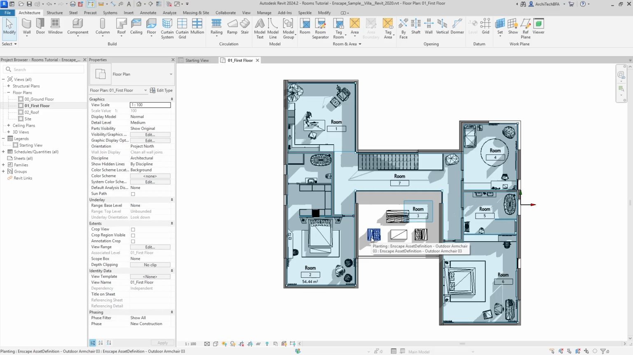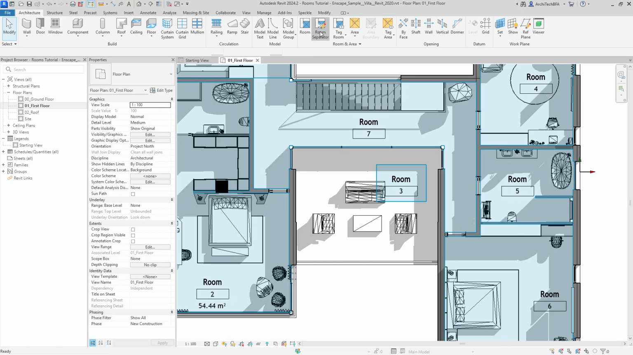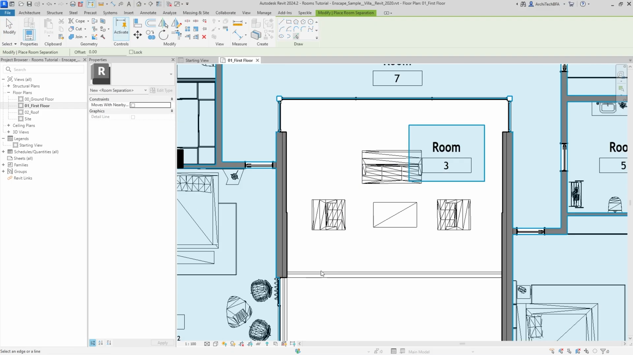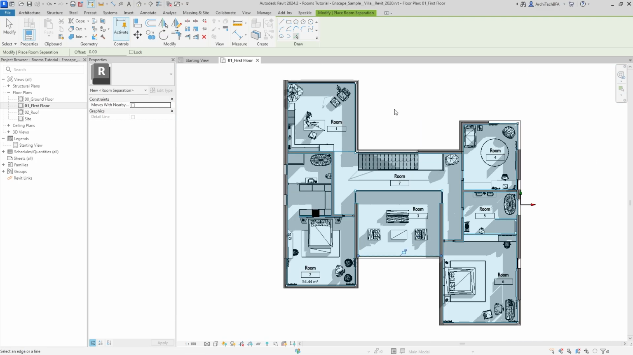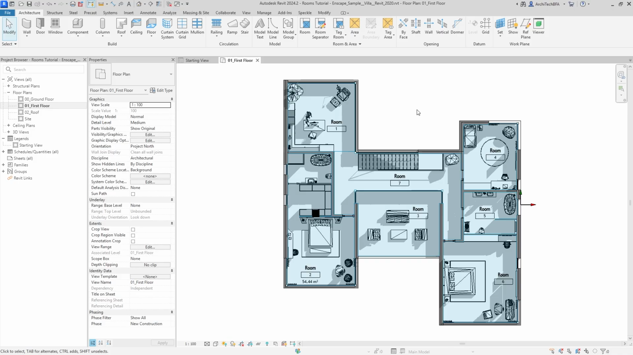So it doesn't do anything. But this is the same exact scenario, we just need another room separator. I can even use the pick line tool and just bound that in right there. And there we go. We have all of our rooms, as easy as that.